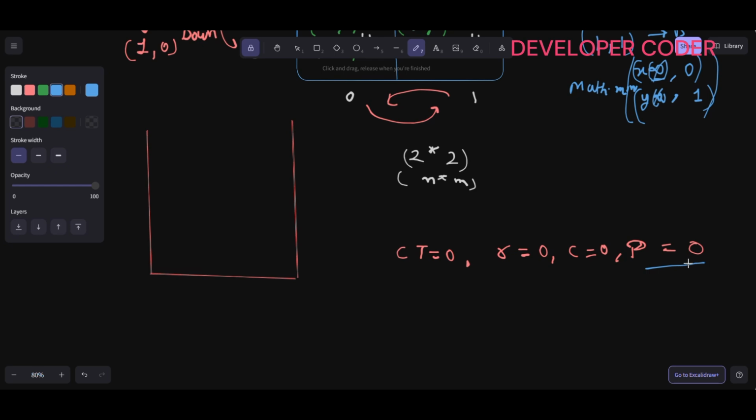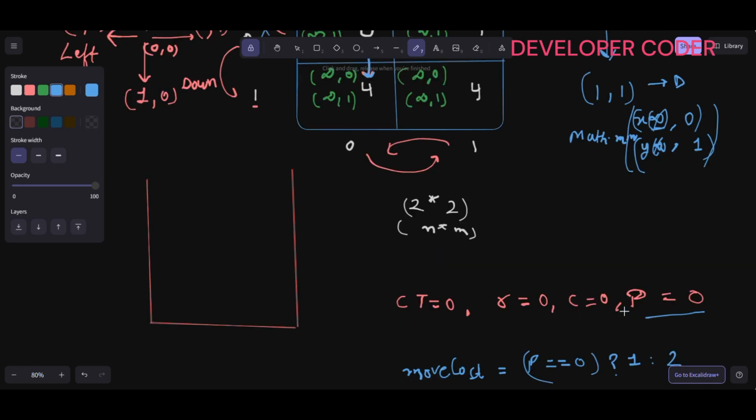Here you can say that if your parity is equal to 0, then you are going to consider the move cost as 1, otherwise you are going to consider the move cost as 2. So this is nothing but the move cost of moving to the next cell. So right now it is 0.